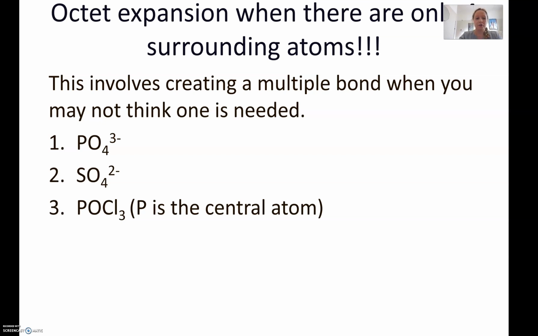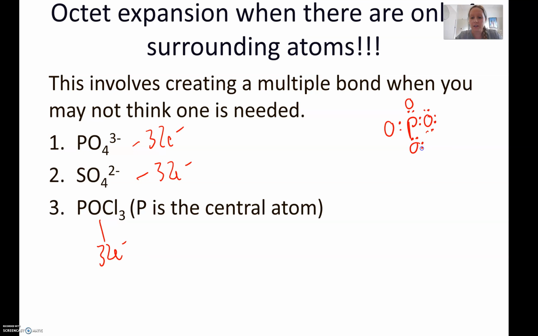So if we add up the valence electrons of this one, we get 32 electrons. This one you get 32 electrons, and this one you get 32 electrons, just to save a bit of time. So I'm going to do PO4 over here. P is the central atom. It's got 4 O's, so 1, 2, 3, 4, 5, 6, 7, 8. So 32 electrons: 8, 9, 10, up to 32.